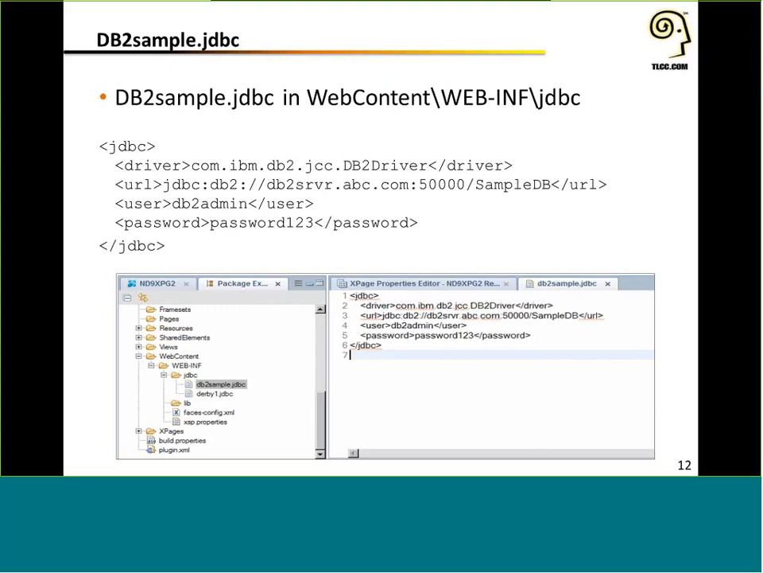Here's an example of a JDBC connection file for a DB2 database, and we can see between the driver tags the DB2 driver that's being used. This is to the sample DB database on DB2 server abc.com using port 50000.